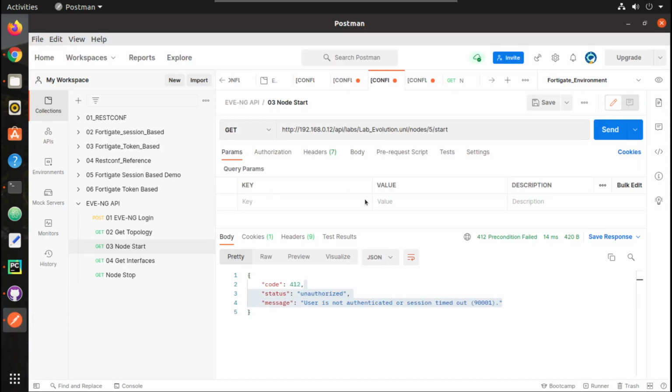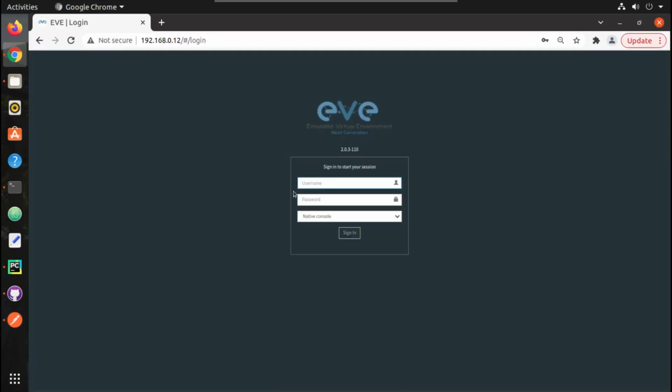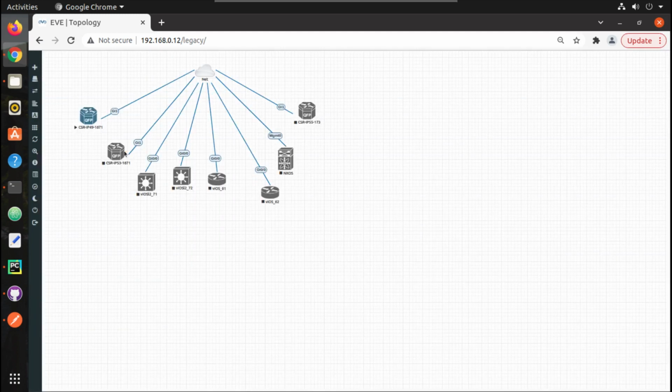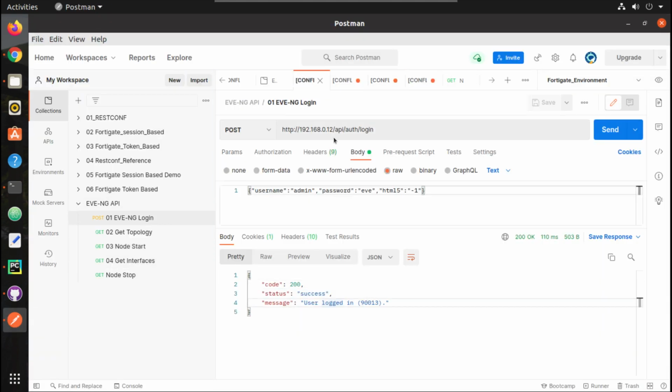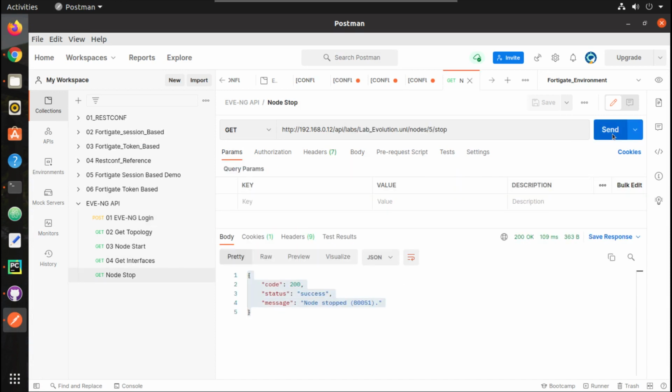Now if I send node start, I got a message, node started. Now we'll log into Eveng, and we can see this is started. Now if I want to switch it off, I can log in again, and I can send a node stop.